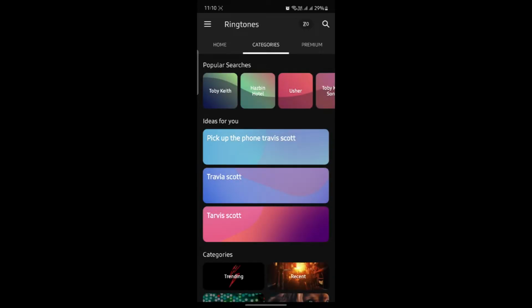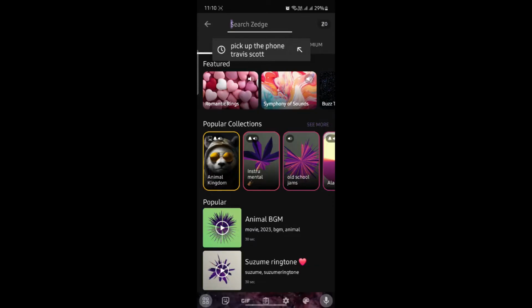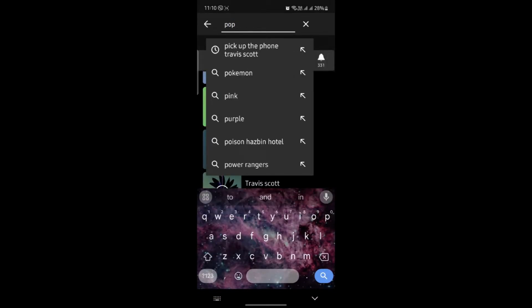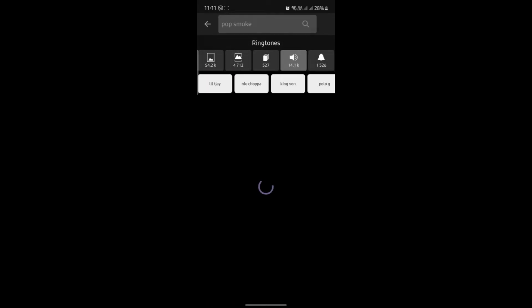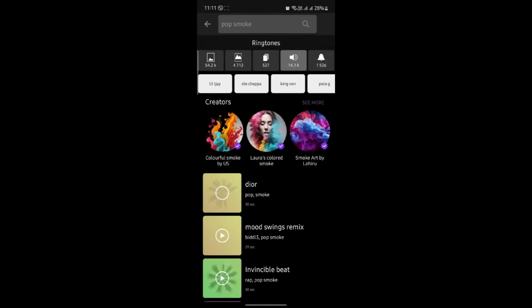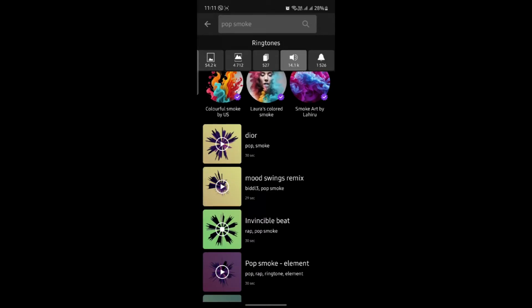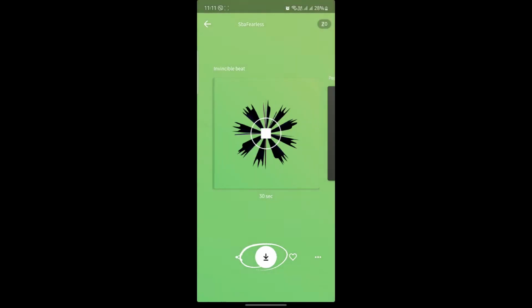Go to the search bar which is on the right hand corner, tap on the search bar and then search for the ringtone you want to set. You can scroll down and search for the ringtone and you can play it by just tapping on it. You can see that we can simply play the music by tapping on it, and if you want to set the ringtone, just tap on it.